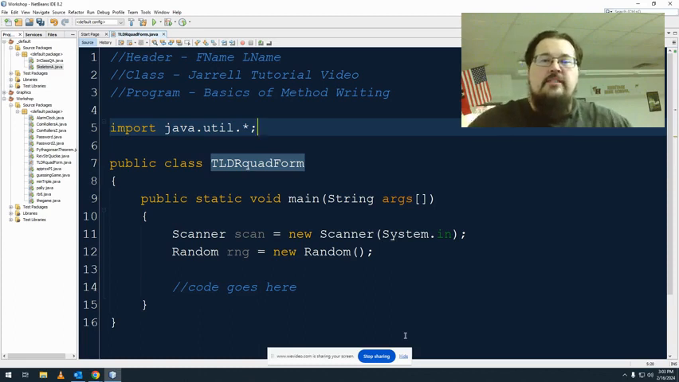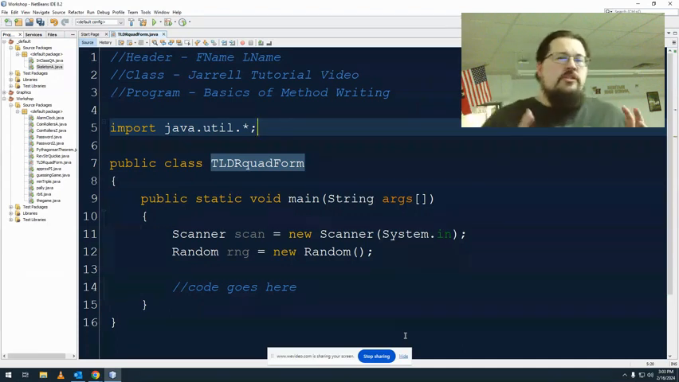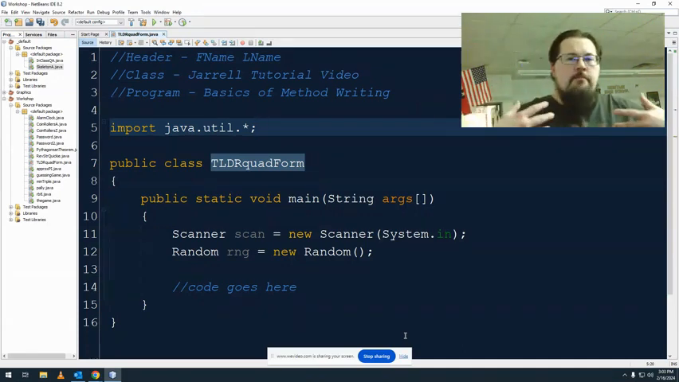Hey guys, so this is going to be my quick video on the basics of how to set up method writing. This is not going to include everything, but I'm going to try to throw as many tricks in as possible. But this is meant to be short, sweet, to the point, and what's the minimum you need to know about.